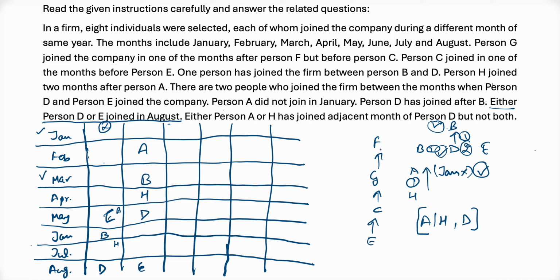Now we know the relative order of F, G, C and E. Using this order, we can fix the positions of F, G and C in the puzzle. So this makes our solution complete, and this is the right order in which different people have joined the company. Now let's answer the questions.